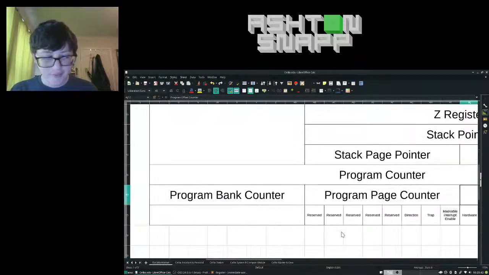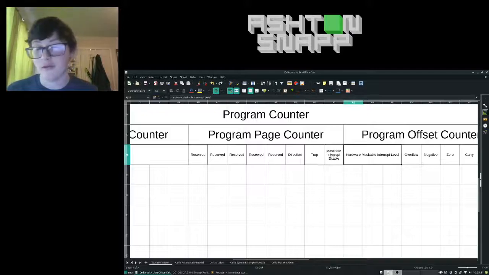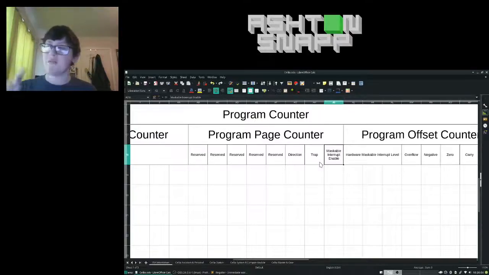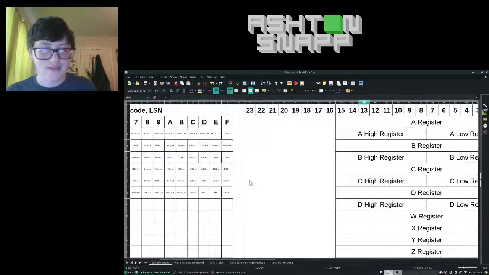And then down here we have the flags register: half carry, carry, zero, negative, overflow, then the hardware maskable interrupt level, maskable hardware and hardware and software interrupt enable. So it's on one by default. And that basically means they're not masked, they're enabled. But setting it to zero masks them and disables them, because that's what the mask does. And then there's the trap, where if you set that, it means that you can single step the processor. And then there's direction, which influences how stuff happens. I just got that from the x86 flags register, and I still don't know what it does. And then there's a bunch of reserved ones, because I'm not done.